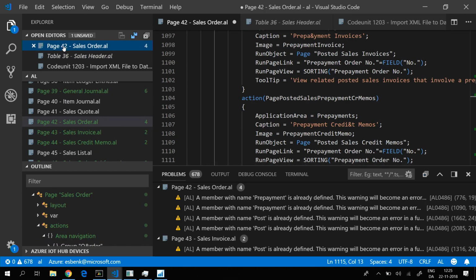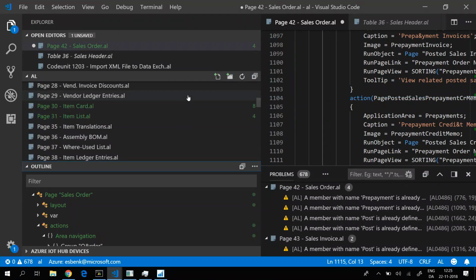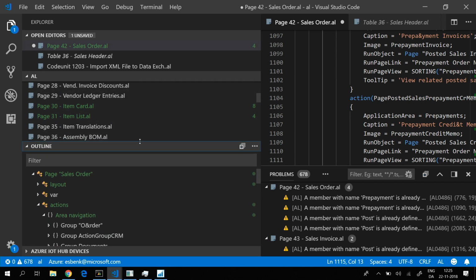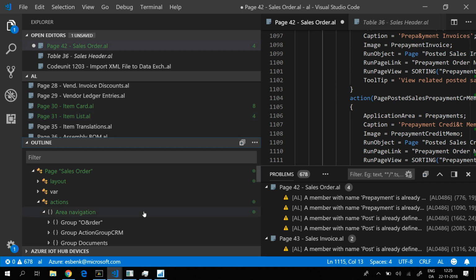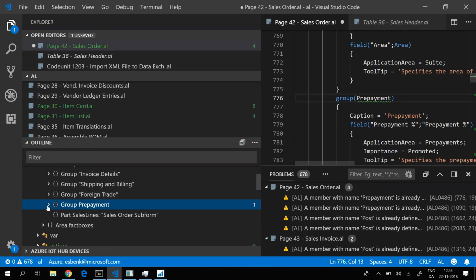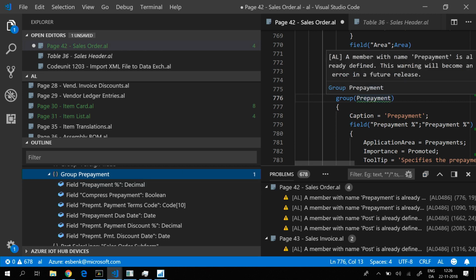So you can see here, this is a converted W1 application I have loaded into Visual Studio Code. And if I pick the sales order page, which is huge, I can try to pull up here the, maybe I cannot make it any bigger. Down here, there's the outline view. And in here, you can see the structure of the file. There's a layout section, area, content. There's even something which is green, which disappeared. No, it's actually the group itself.